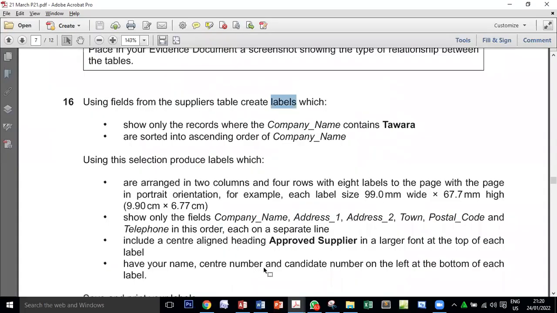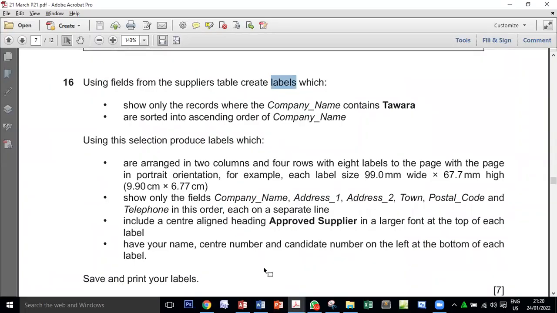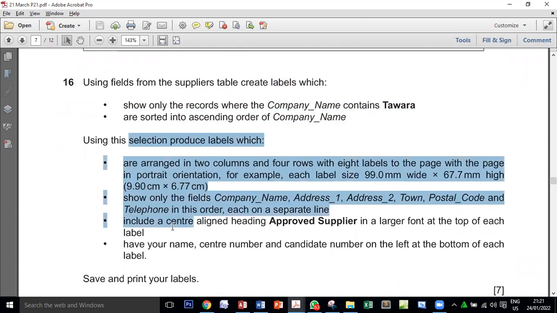Okay? Very useful looking at mark schemes to know what we are going to have. Okay, so using fields from the supplier table, create labels. I will read it like this: using fields from the supplier tables, create a query. I have to do a query first and put some search commands. And then we do the label here, and then we're done.